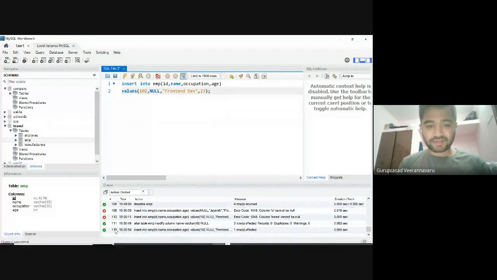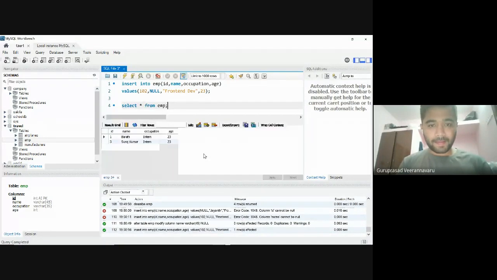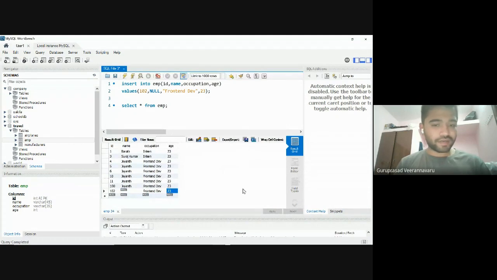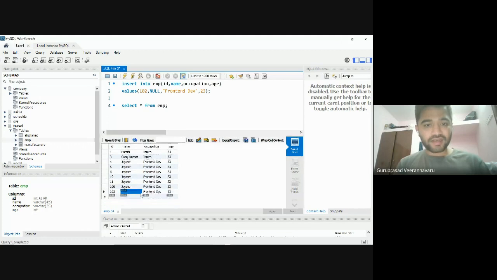See, it has added, there is a green signal. So if I do select star from EMP, you can see that for 102, the name is null. Okay, got it? So I'll show you one more special thing now. That one property is null, so what if I try to add a not null property to it now?